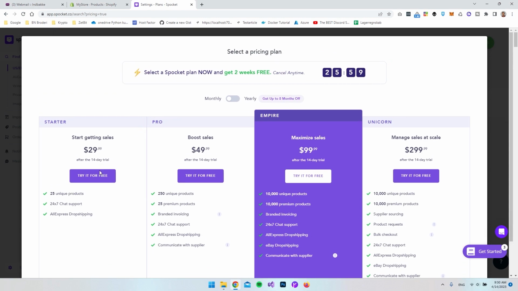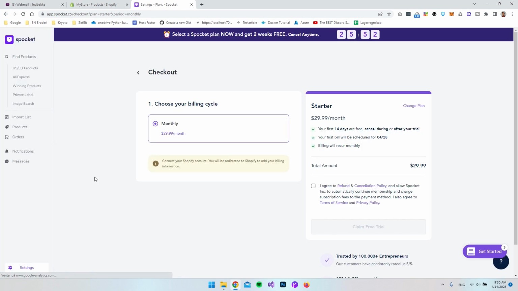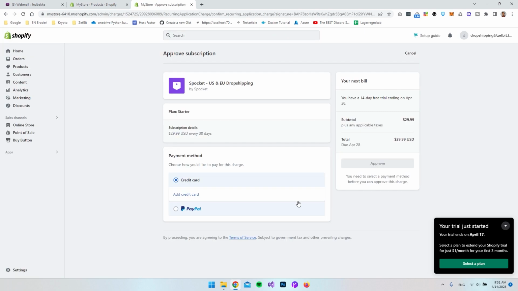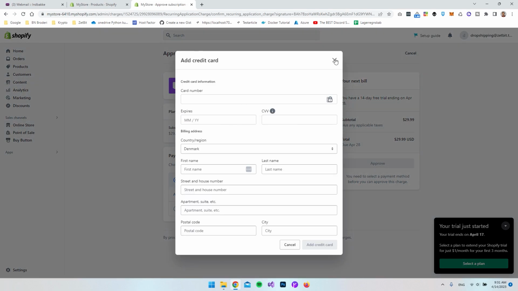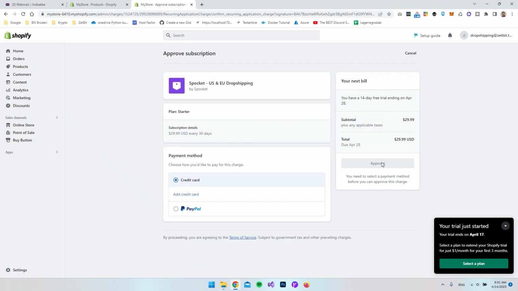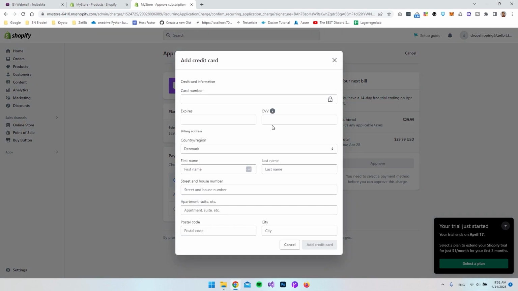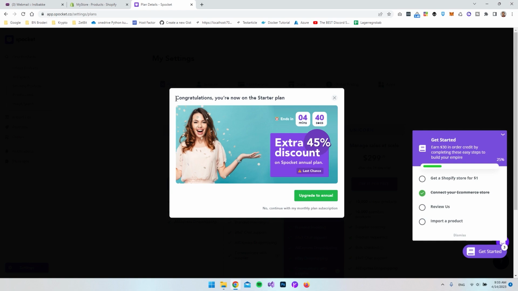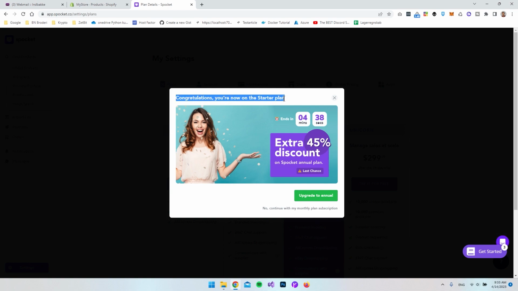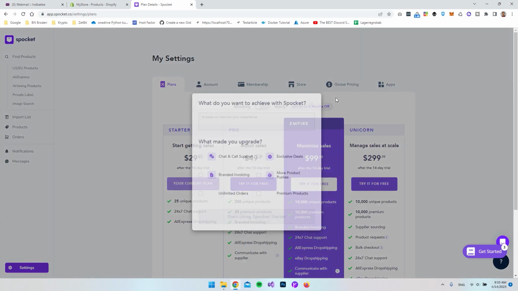And in my case, I just want to take the starter plan. So we're going to try it for free. And then over here, we want to agree and say claim free trial. So everything I want to do now is just to add a credit card. And when I have done that, I want to say approve, and then we will see what's happened. So I'll just go and type it in so you don't have to see this, and then we will continue afterwards. So after entering my credit card and say approve, then it says congratulations, you are now on the starter pack. So let's go and close this window.